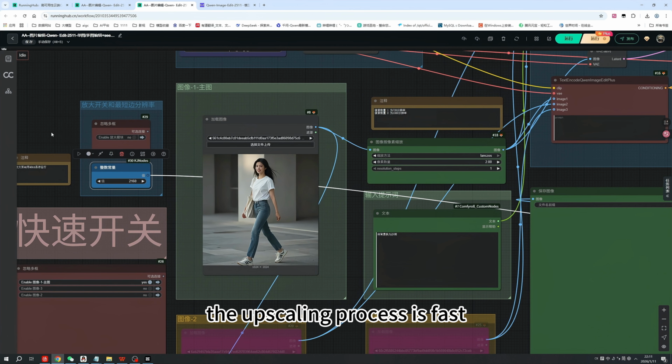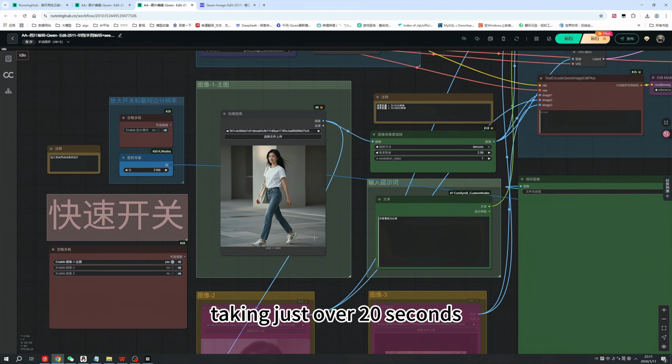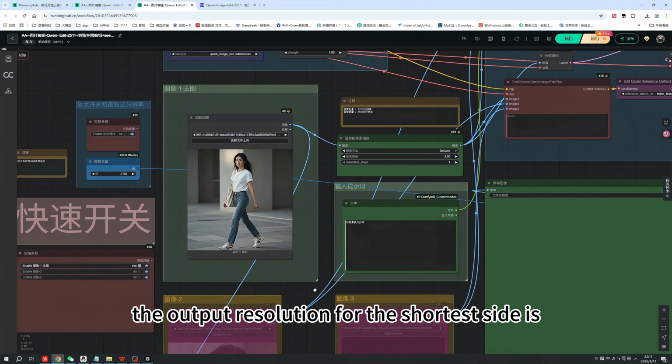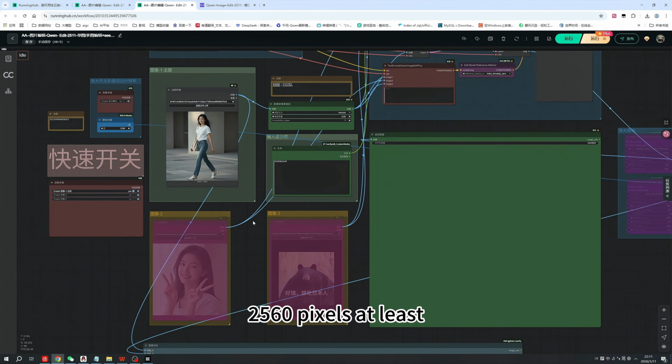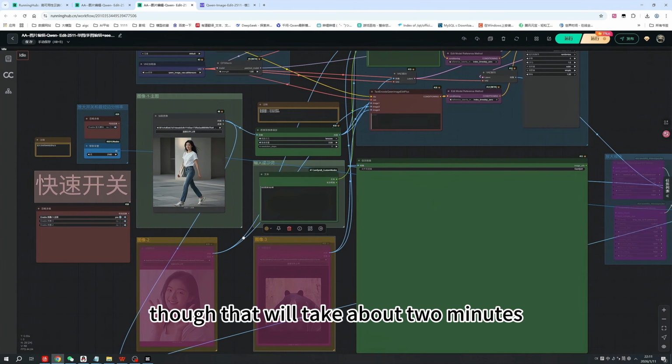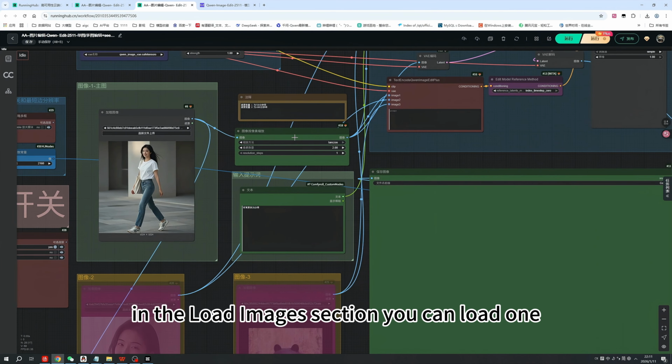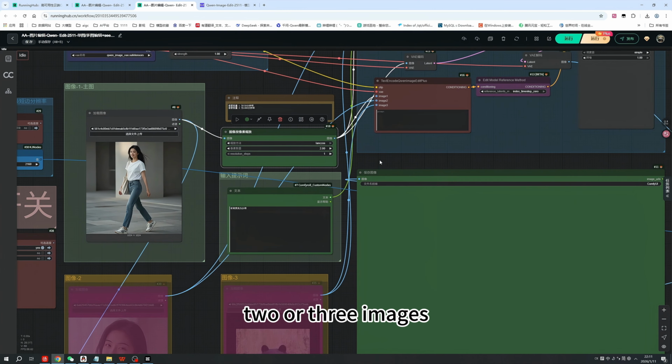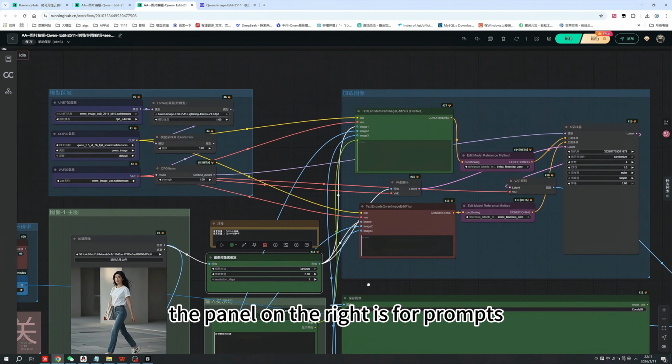The upscaling process is fast, taking just over 20 seconds. The output resolution for the shorter side is 2560 pixels. At least 8K upscaling is also possible, though that will take about 2 minutes. In the load images section, you can load 1, 2, or 3 images. The panel on the right is for prompts.